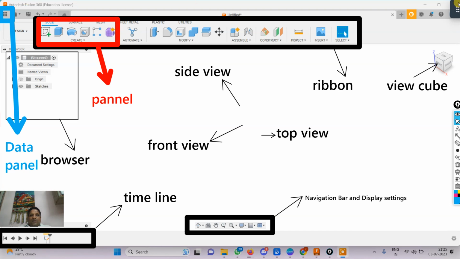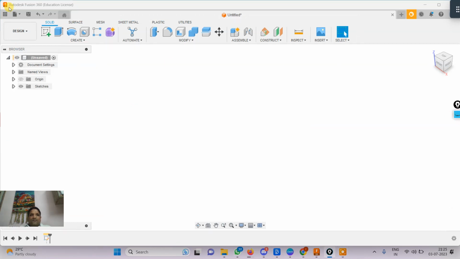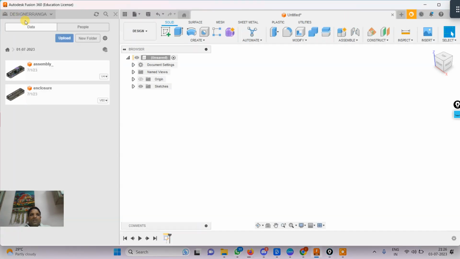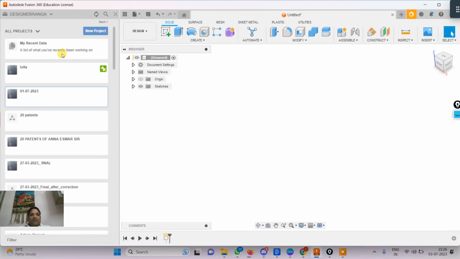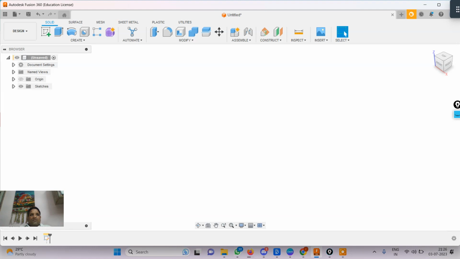So this is what the whole screen looks like. The first part you will look at is this area, starting here. You can see this is the data panel. So what is this data panel? Let me hide this. If you click on the data panel, you can see the information and the projects which we are doing, everything right down here. So that is the data panel.